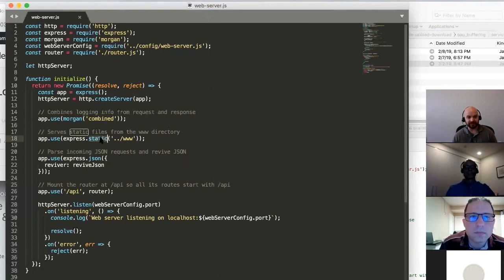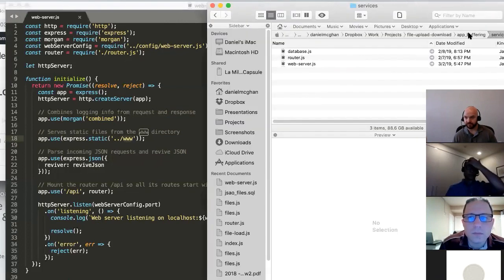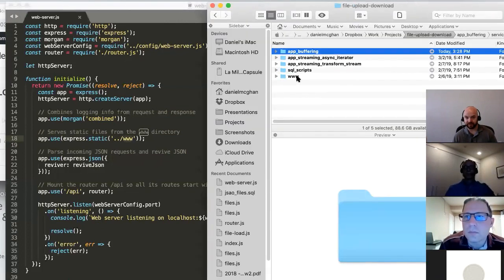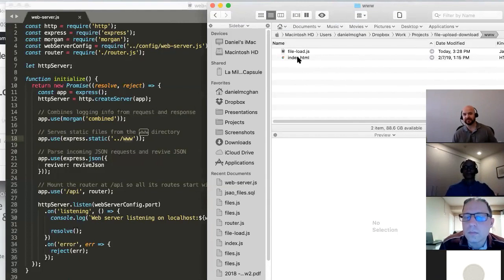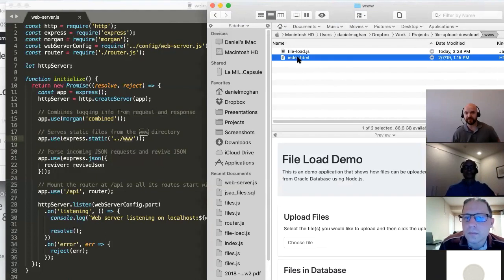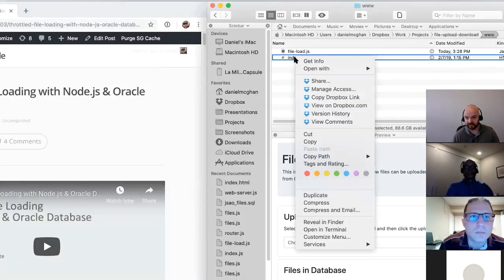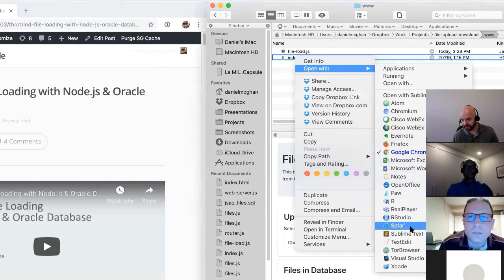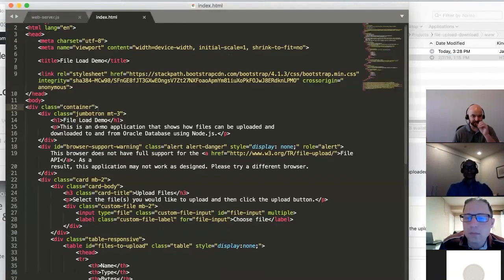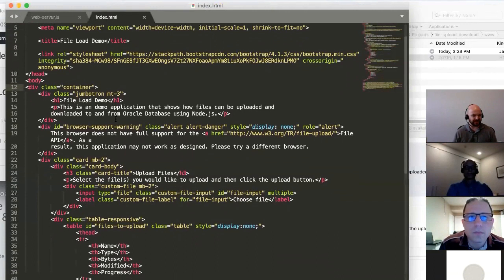And I'm pointing the static middleware to go up one directory and then into the www. So if we go up one into www, this is my front end application. You can see it's pretty darn simple. The HTML has some content that looks like this. We can open that up from here. Pretty simple. This is just a basic Bootstrap application.